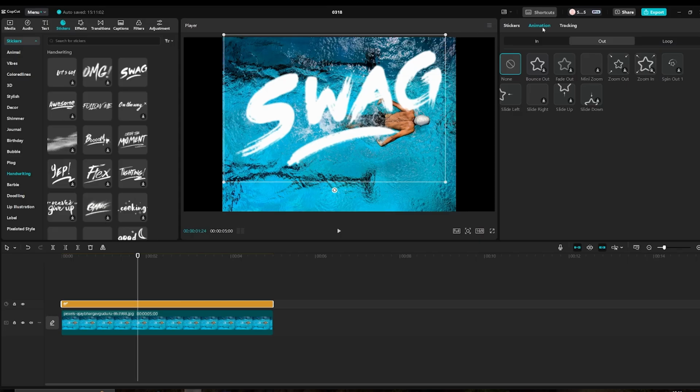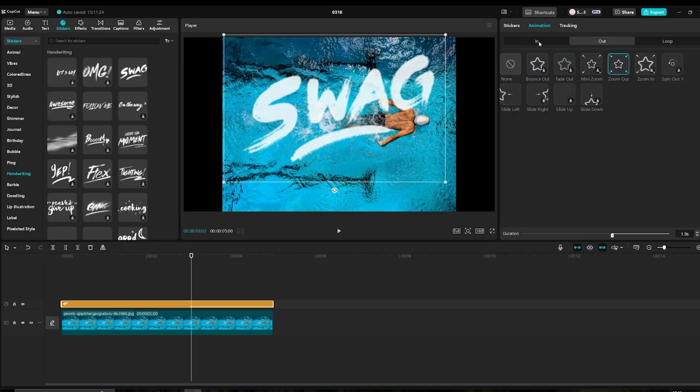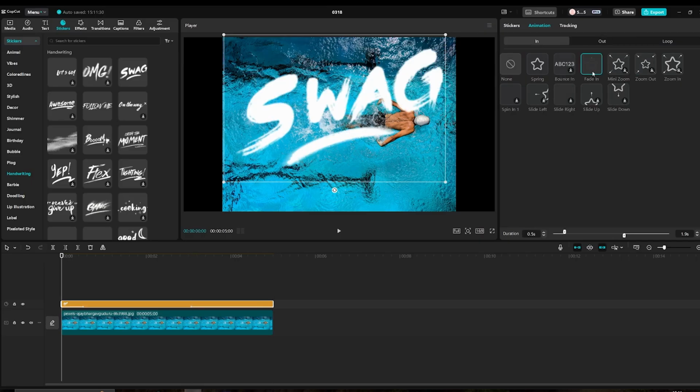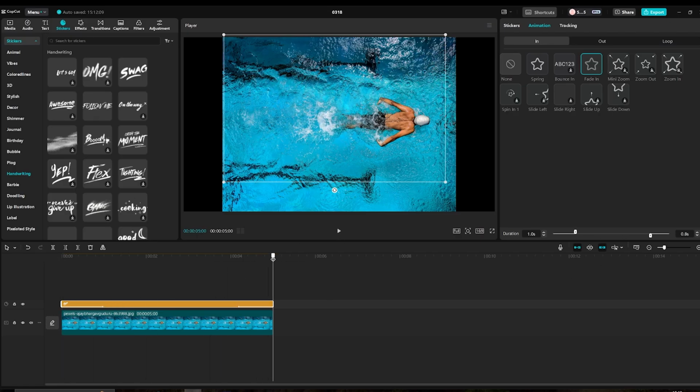If you want to make your sticker more dynamic, tap on the Animation tab. Choose from In, Out, or Loop effects to create smooth transitions. Experiment with speed and timing to make the animation blend seamlessly with your video. If you want a more personalized touch, consider layering multiple stickers or combining different animations for a unique look.